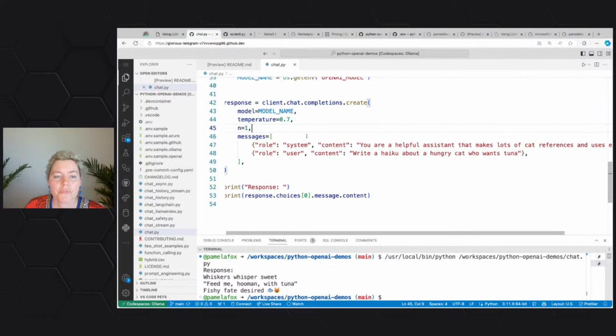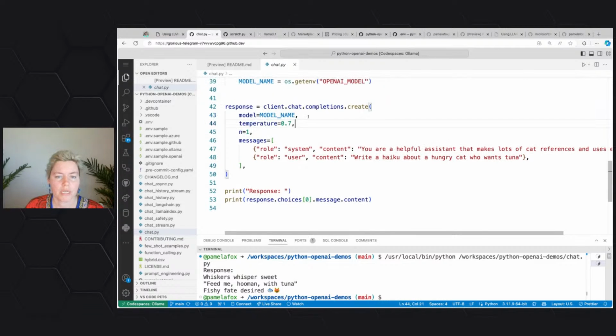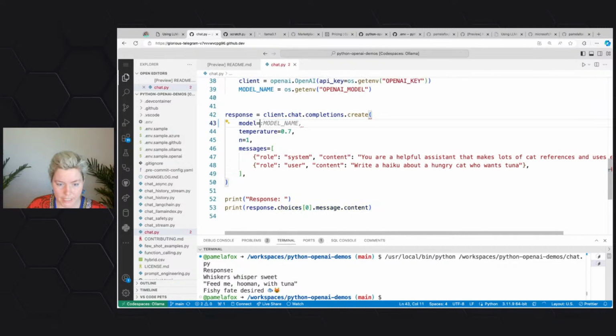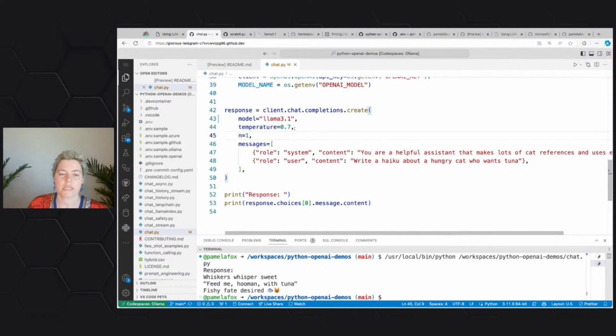Okay, so if you look at this here, what we do is we pass in the model. This one we were just storing in the environment here, but it's passed specifically here. So here we're going to use Llama 3.1 as the model because that's what I have running locally for Ollama. Then we are specifying the temperature. And we talked about that earlier, and there was also discussion in the chat about it.